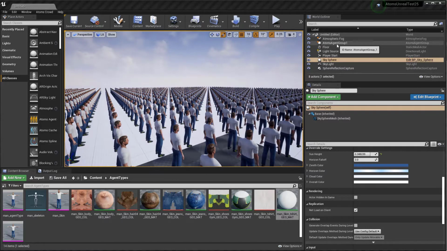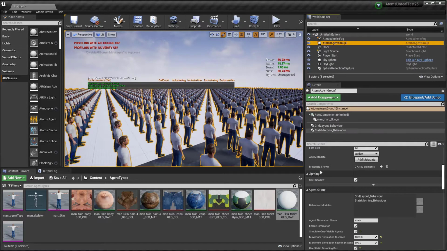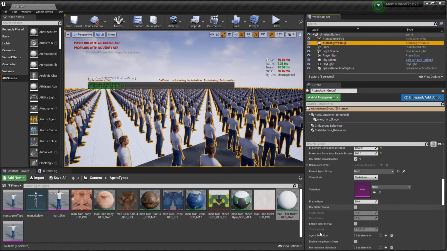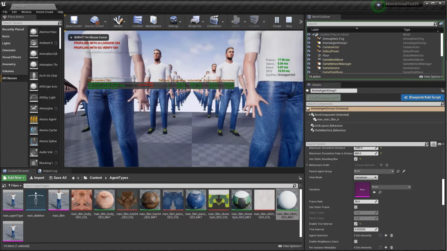The last thing that you can use to speed up the simulation is to enable tick interval. This means that the Atoms simulation is not called at every tick, but only at a specific time interval. If I activate this one, Atoms will compute the pose of the agents at a rate of 30 frames per second, because this value is 1 divided by 30.